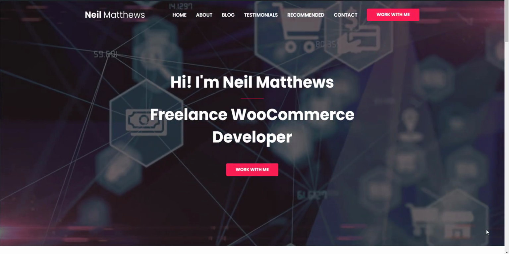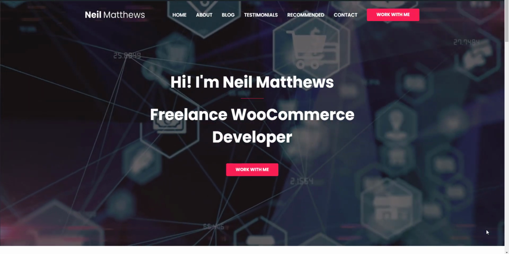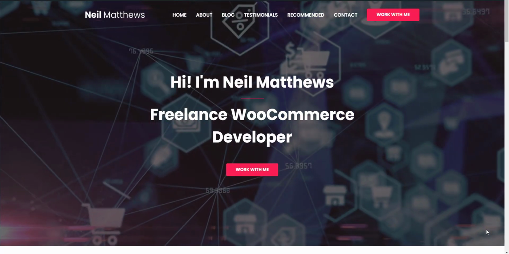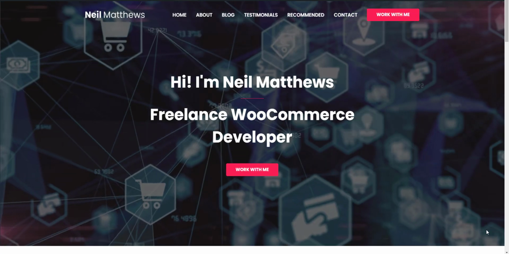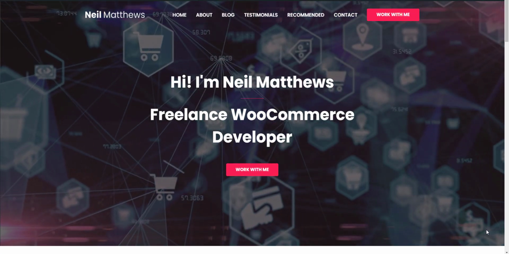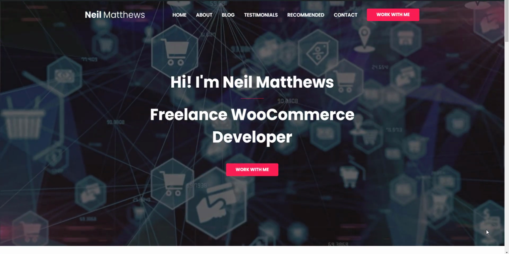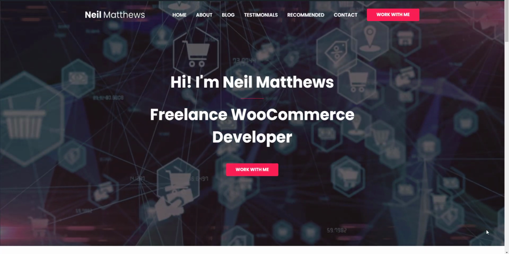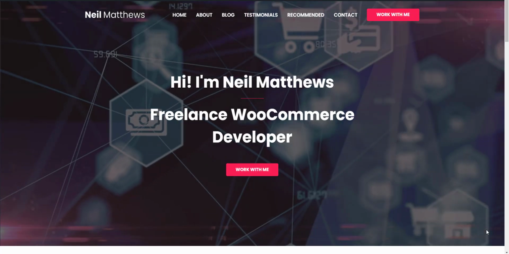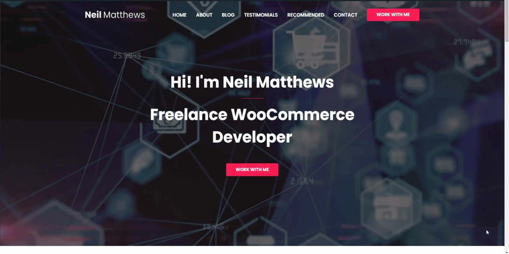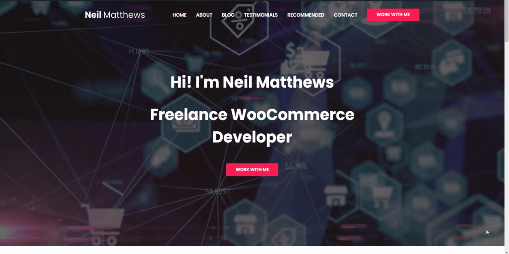So what is an API key? It's a series of encrypted credentials that, when passed along with a key and a secret, confirm that you are allowed to access the REST API or access WooCommerce, and you can get back the information that you want.